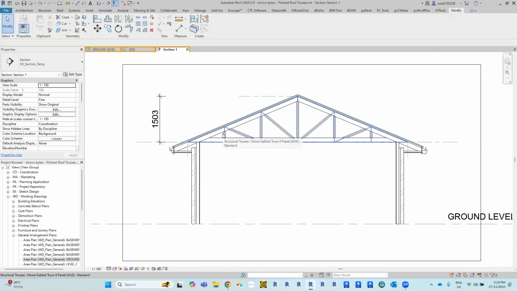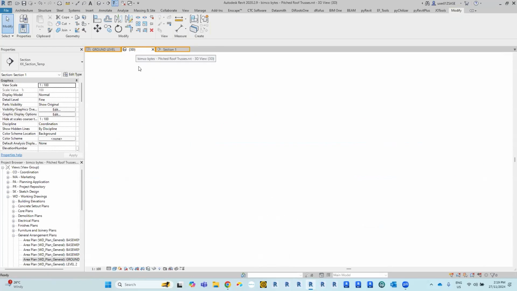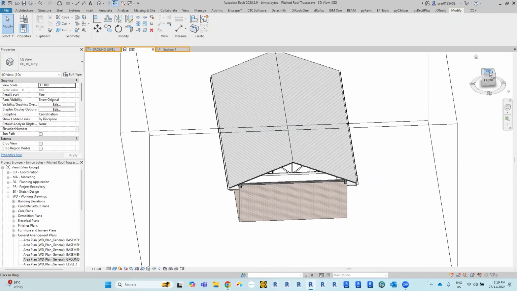Okay, and before I cut the ends, what I'm going to do first is copy the truss through the building. The reason being, if I cut it now and I copy the truss, it doesn't hold the cut. So we'll do that at the end.